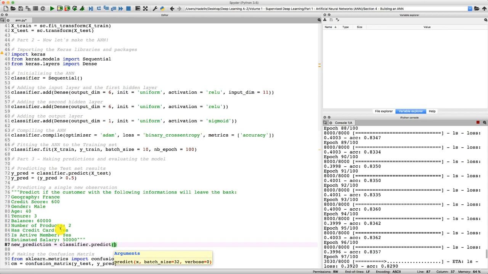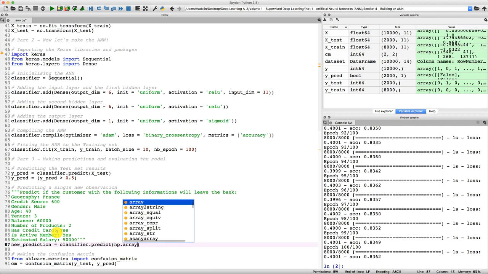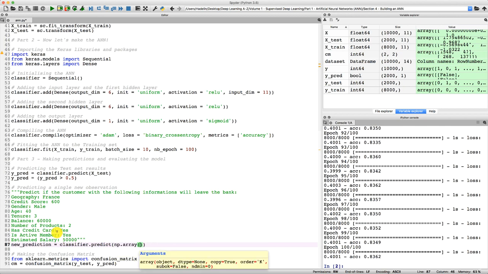So speaking of array, we have to put this information in an array. Even if this is a single observation, we have to put this single observation in one array. And so how do we do that? Well, that's easy. We use the array function by NumPy. And how do we take it? We add here np.array, and in parentheses, we input the information of this customer.